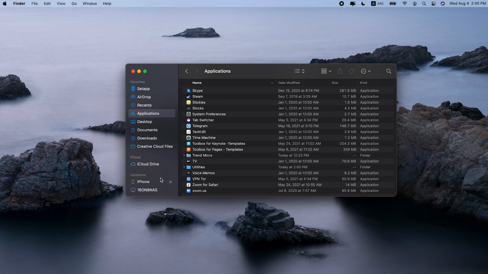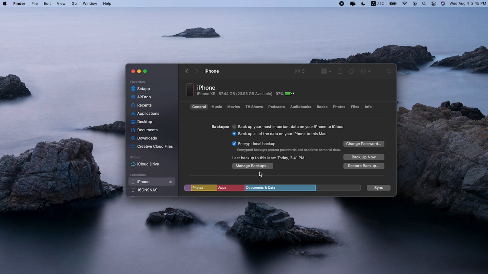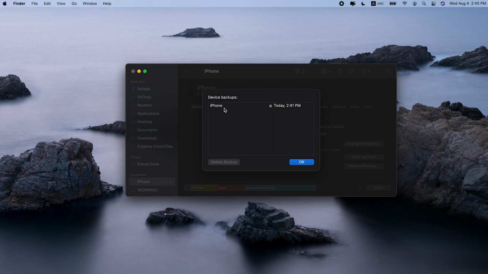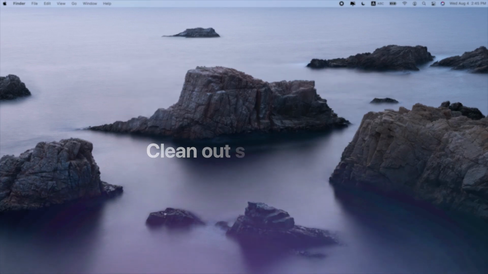Here's how. Connect your device to your Mac. Then open Finder and locate the device under the Locations tab. Select Manage Backups and choose the backup you want to remove. Then click Delete to remove the backup. Just like that, you can clear up some storage space on your computer.